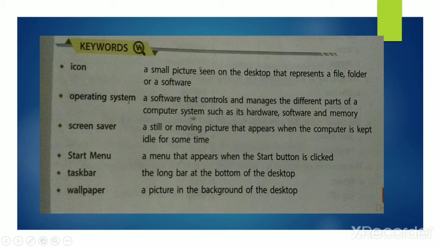Screensaver: a still or moving picture that appears when the computer is kept idle for some time. Start menu: a menu that appears when the start button is clicked. Taskbar: the long bar at the bottom of the desktop. Wallpaper: a picture in the background of the desktop.